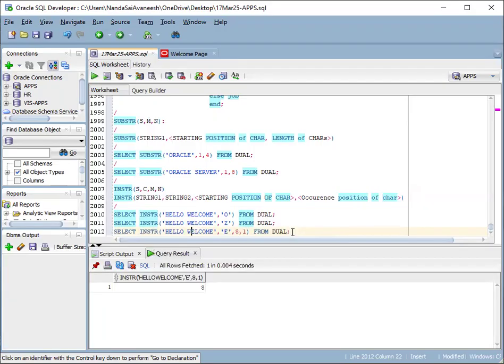From there, first occurrence. Suppose if I say starting position 10, then it is going to this place here. So in string, how is it working? We have to give the string value. After that, we have to give the starting position, the position number we want to select from. From there, we have to provide whether the first occurrence or second occurrence is required.